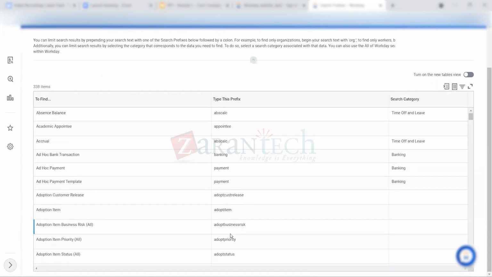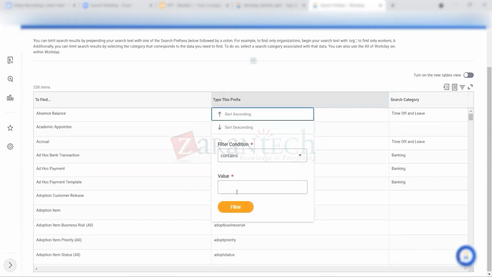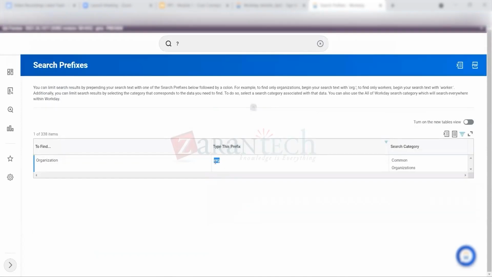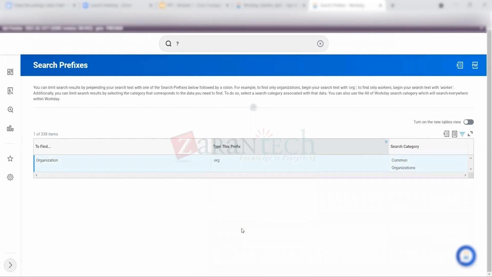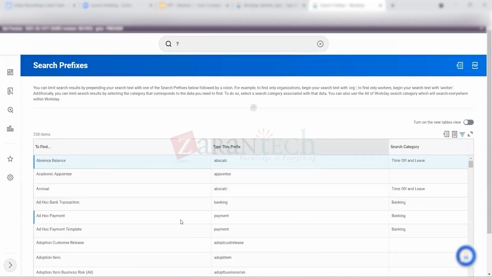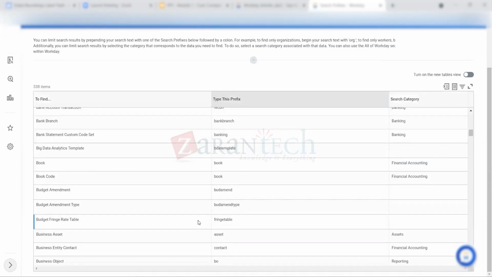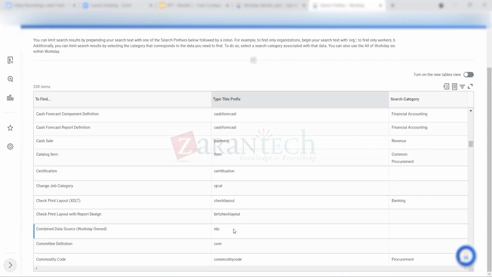So these are the prefixes, and they're fixed by Workday. From here only, I have used the prefix org. Let's search it. You can see org stands for organization. Same way, I have used the prefix BP. If I click it and filter, you can see BP stands for business process definition. So whatever things you want to search, there's a prefix available. For reports, there's a different prefix. For calculated field, we will learn it during reporting, that's CF. For other things, you can see all the prefixes available here.